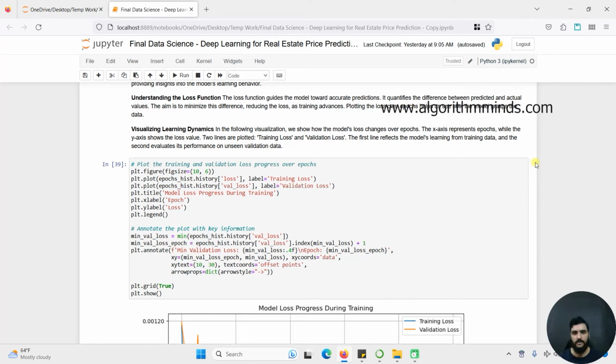In the following visualization, we will show you how the model loss changes over each approach or iteration. The x-axis represents approaches or iteration, while the y-axis shows the loss value. There are two lines that are plotted. First one is the training loss, and the second one is the validation loss. The first line reflects the model's learning from training data, and the second evaluates its performance on unseen validation data.